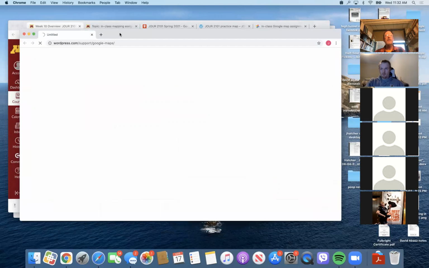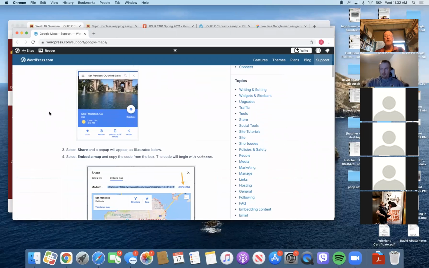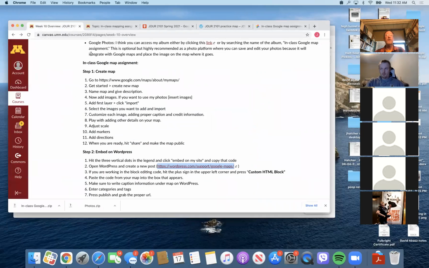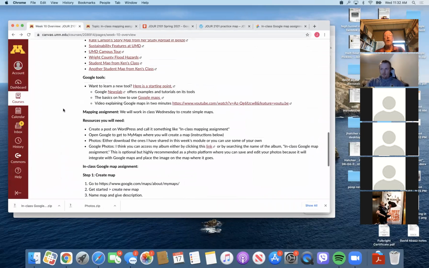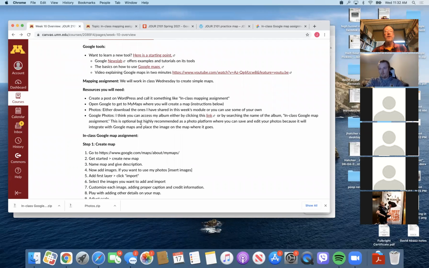There is, to teach you how to do all that, how to embed on WordPress. Of course, WordPress has a step-by-step on how to work with Google Maps, which is great because WordPress and Google didn't used to play very well together. So I'm hoping next week when we get to graphics that they're also playing better there, because that used to get really wonky and stupid.